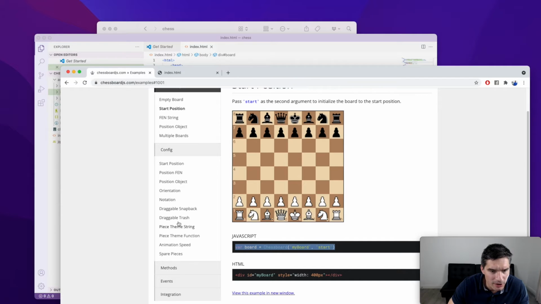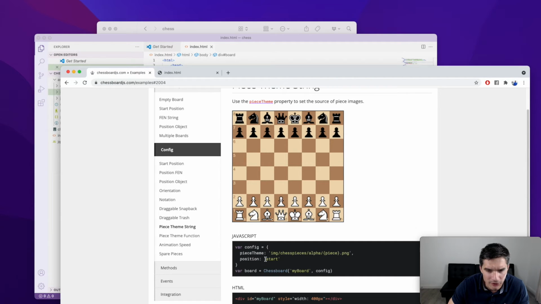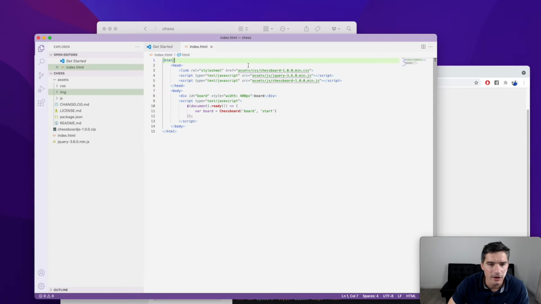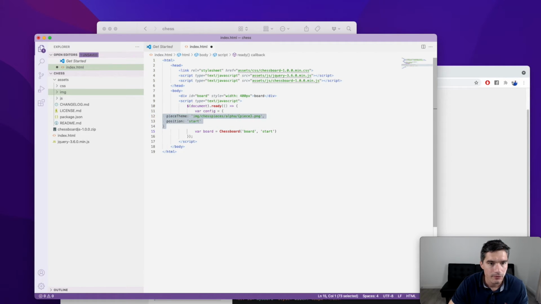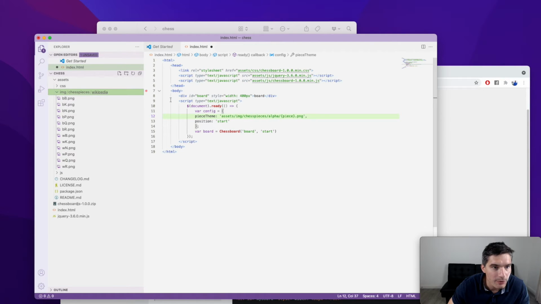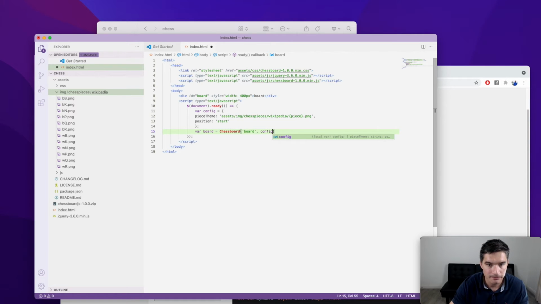So in here, inside the config, we are going to configure this chess theme string. It's looking for them in the default location, and the images are in a different place in our case. So the images are actually inside assets image, then chess pieces, Wikipedia. So now, instead of start, we pass this config in here. Okay, let's see what happens.